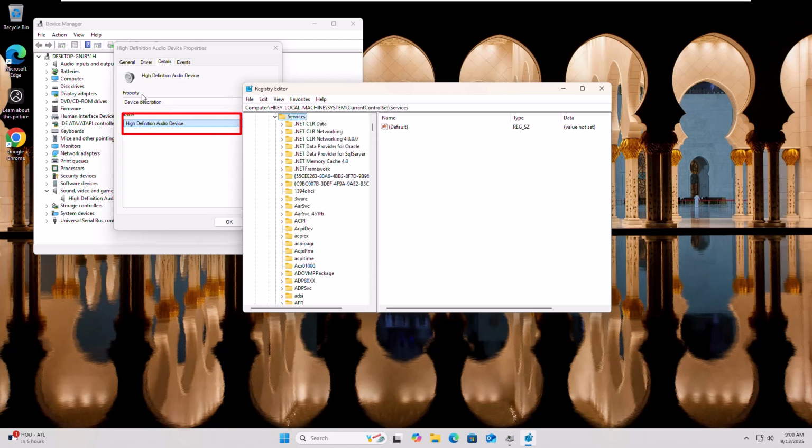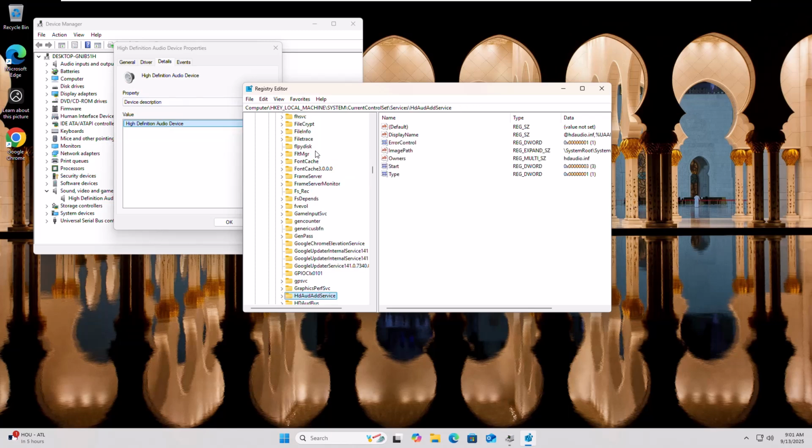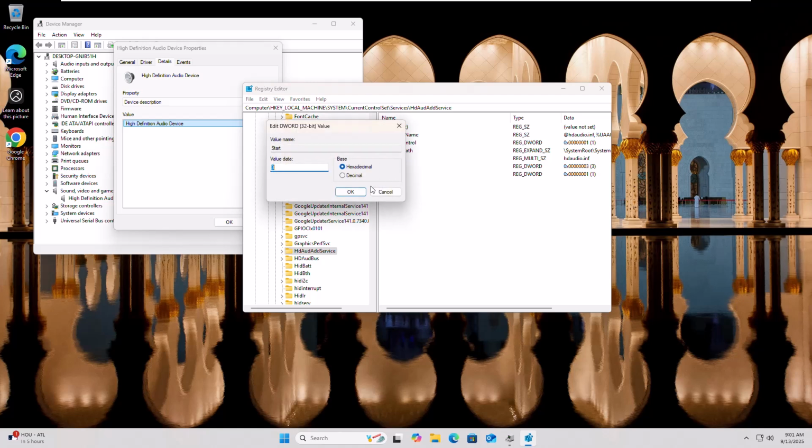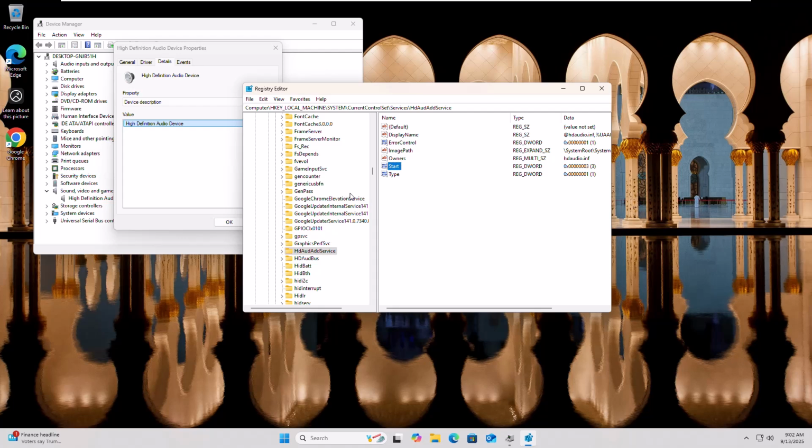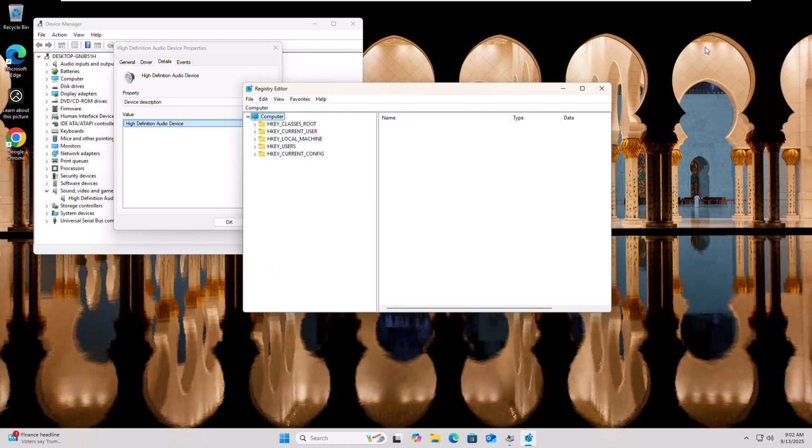Now find a folder which is related to this name. On the right side, double click on Start. If it is 4, set the value to 3 or 2, click on OK. Now close all windows and restart the computer.